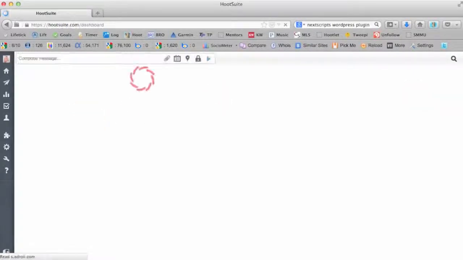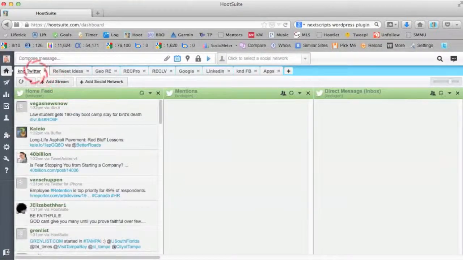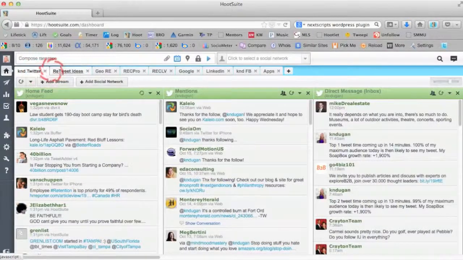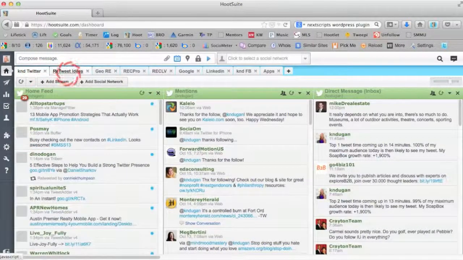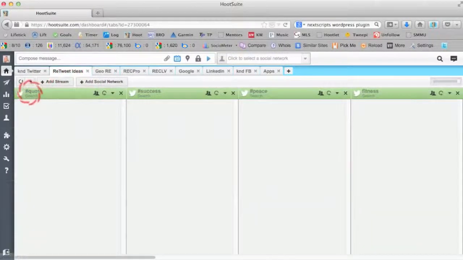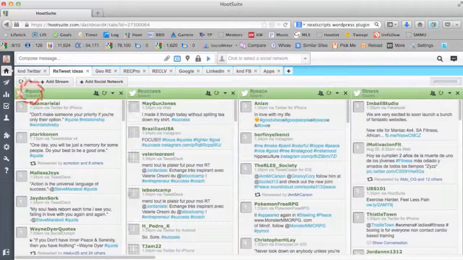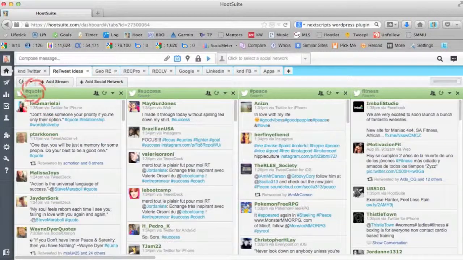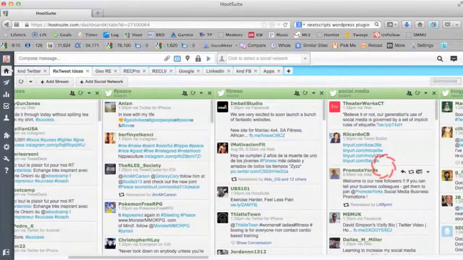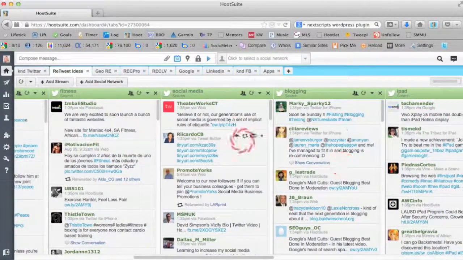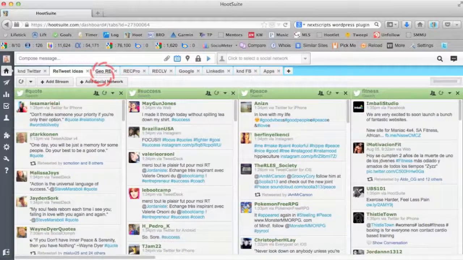And this is going to be the Hootsuite Dashboard. And it might look a little confusing at first. The way that I have things set up is that I have my Twitter accounts. I've set up ways to retweet certain hashtags. So that's this little pound sign and the word after it. Those are called hashtags. So these are the hashtags I like to follow: quotes, success, peace, fitness. Actually, fitness is not a hashtag. It's just a topic that I'm searching for.